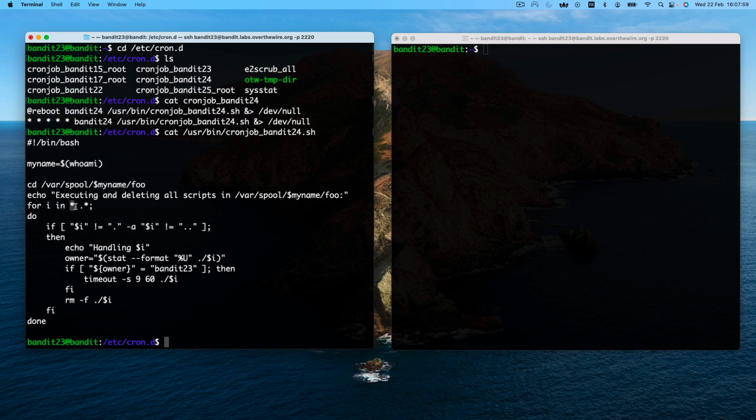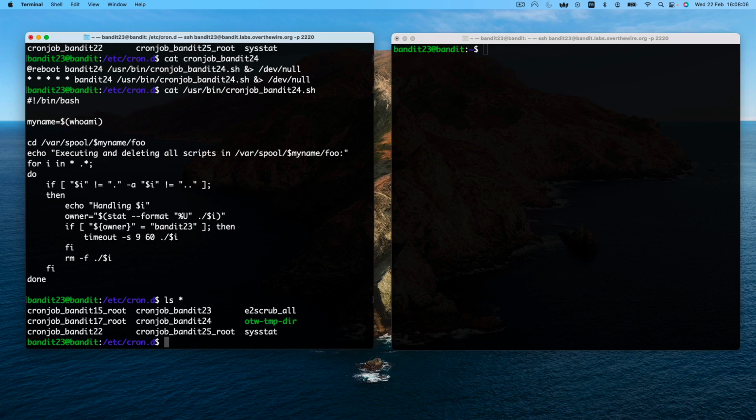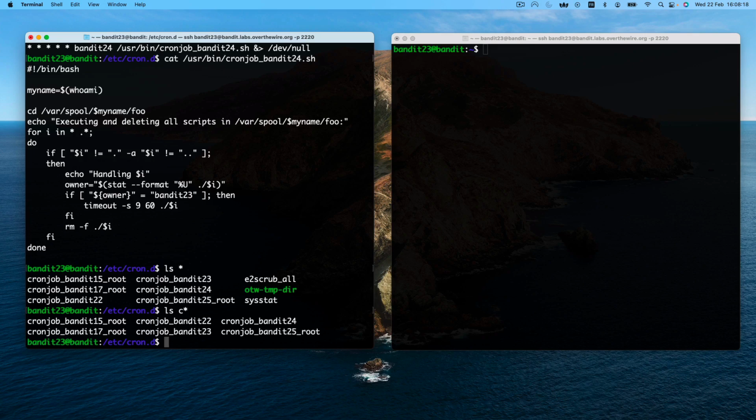The star stands for all files. For example, if you want to list all files, you will use it in this way. But if you want to list all the files that begin with a C, we will write it like this, and it will only give us those files. So for every file in whatever this will result, we do the following.